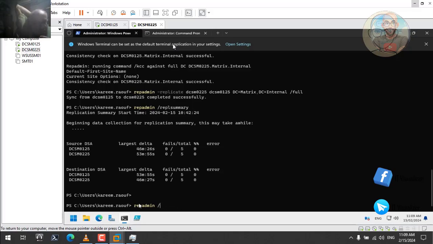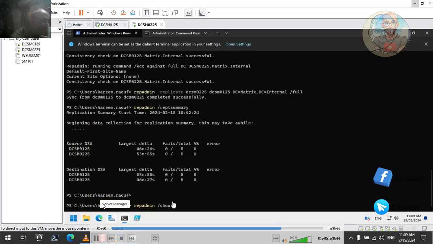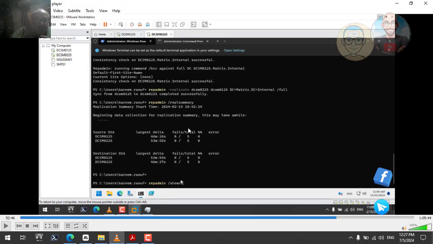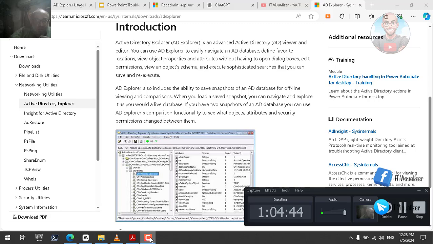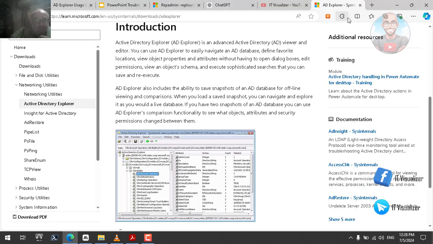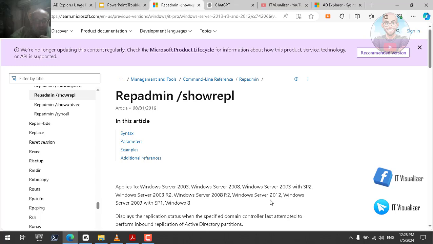Then we will use another thing called showrepl. This is another switch. Okay, first of all, I need to check the time. Which time do we have? We have 1 hour. Okay, I think maybe we can stop at this moment. We will discuss the showrepl command next time.